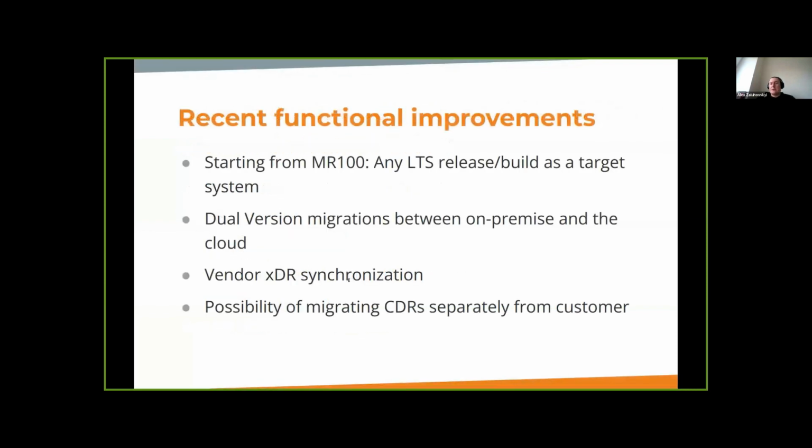Okay, so what about new features? Well, before MR100, it was allowed to do a dual version jump for 15 releases only. So MR70 to 85, MR85 to MR100.